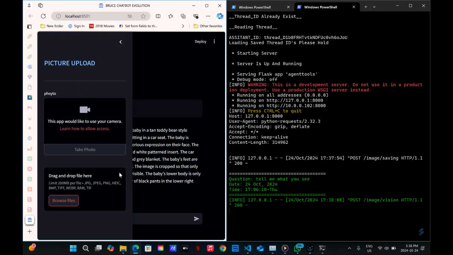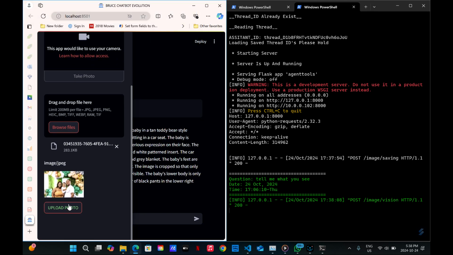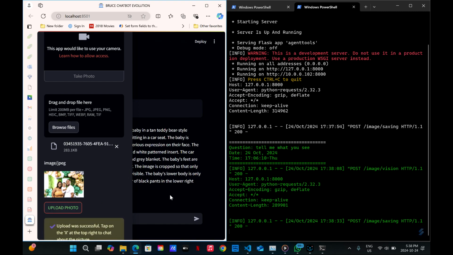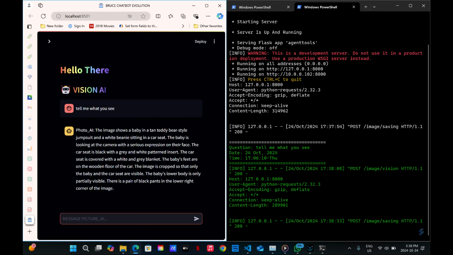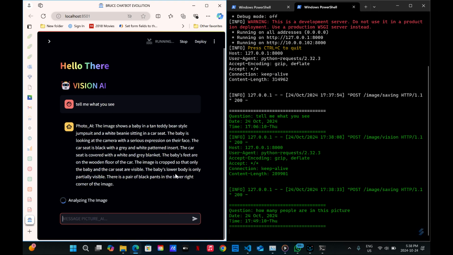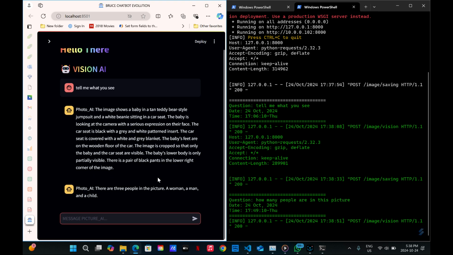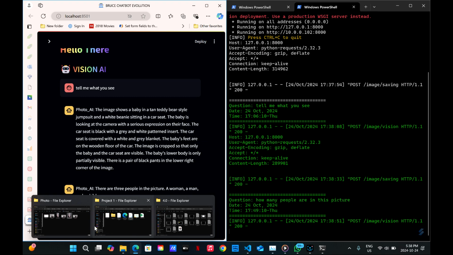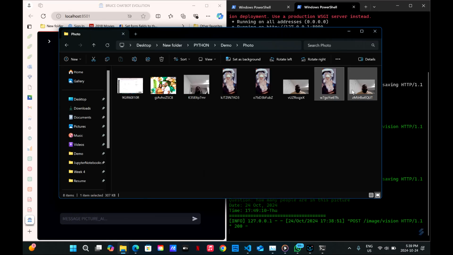So if you take this picture of my brother and his wife, successful. Then, how many people are in this picture? It should be able to tell me there are 3 people, because that's what's in the chart. That's the correct answer.